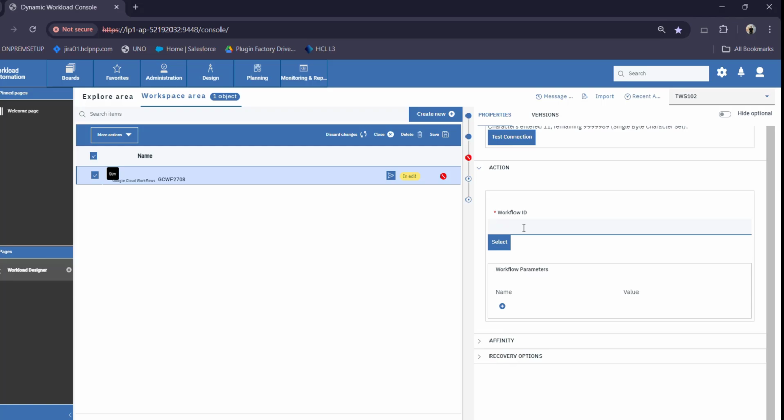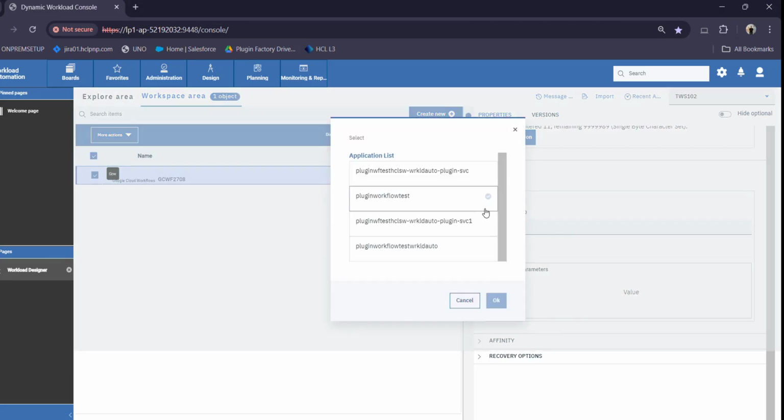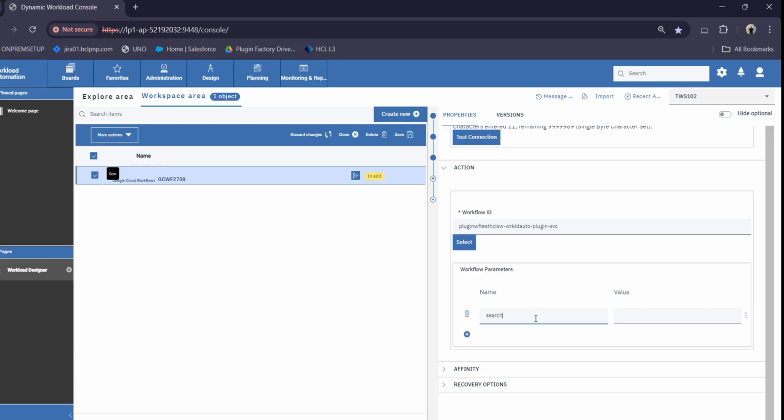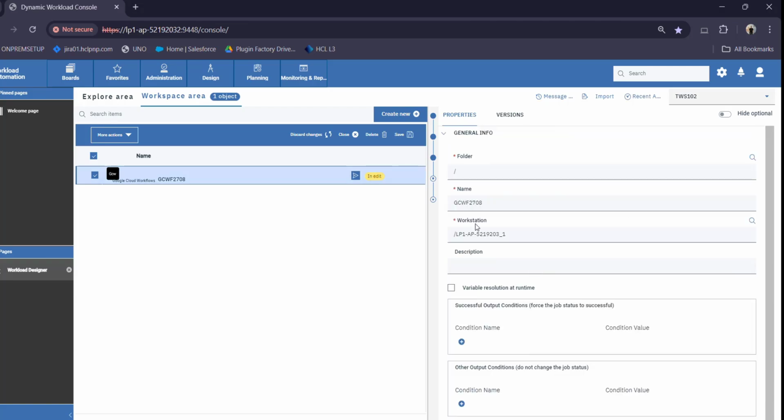Here we need to select the workflow ID followed by the parameters. Workflow parameters are optional and they have to be provided if the workflow is expecting them, the one that you have defined in the Google Workflow console. Select and choose one of the workflows. I'm going to choose the first one, and this workflow expects a parameter which is search term followed by any value. I'm going to pass India for now, and that's it. I'm going to save this job.